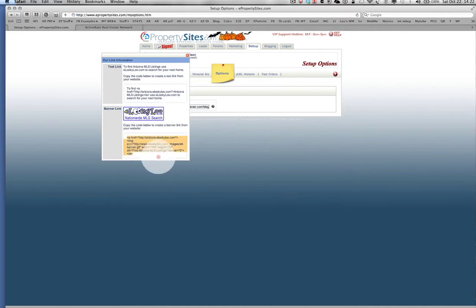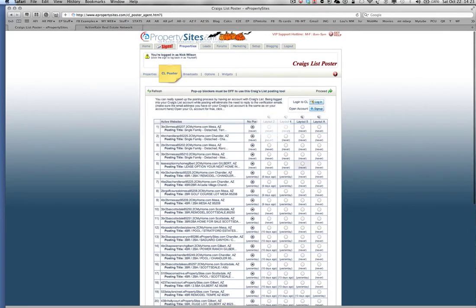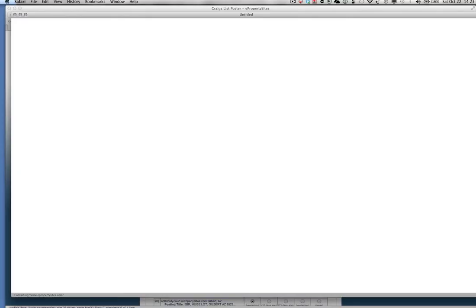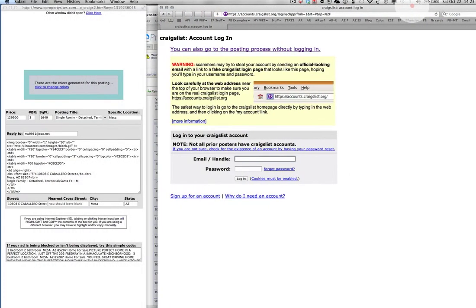You simply take this description, Control-C on a PC, Command-C on a Mac, which is copy. You go over to your Properties tab. This is one of the properties here that we're going to post for Nick. You're going to hit Craigslist, click a radio button here, and it will shoot this layout out. Click Proceed, and here you will have two windows created, one on the left, all the information for Craigslist.